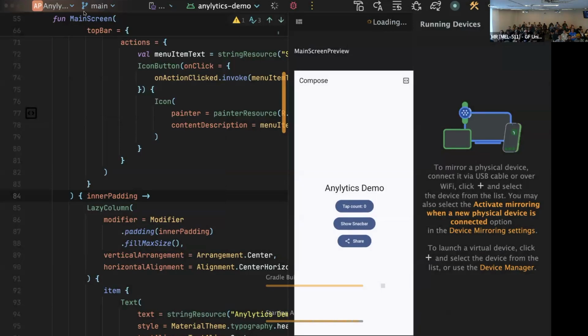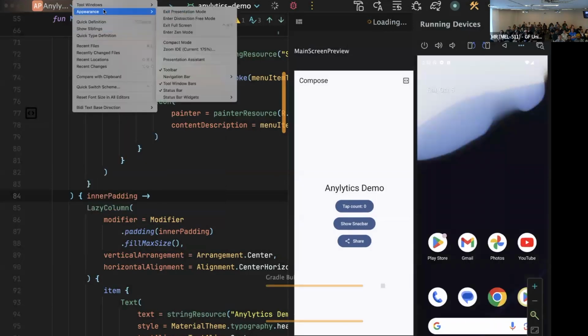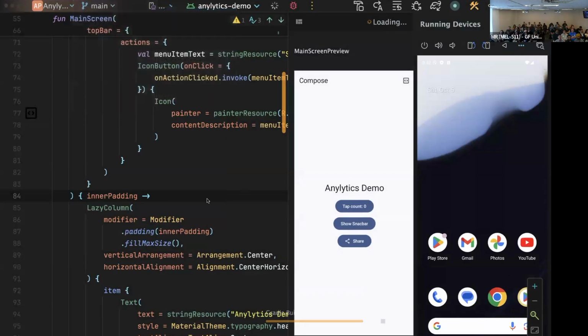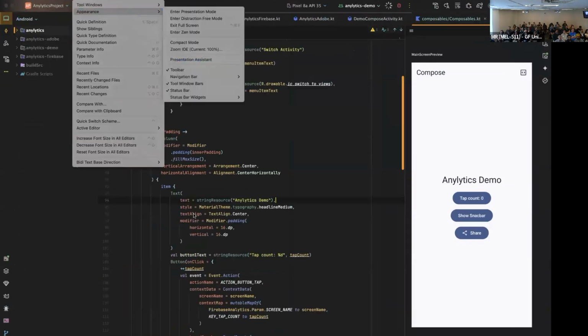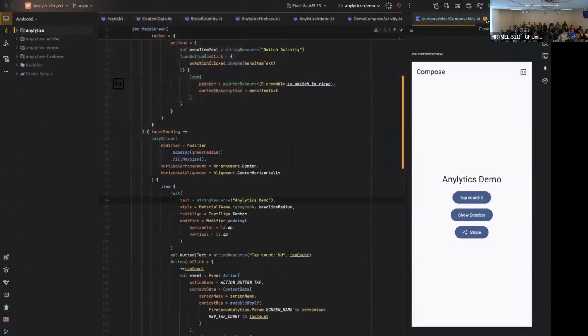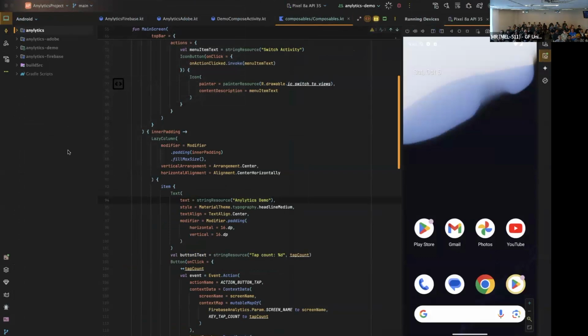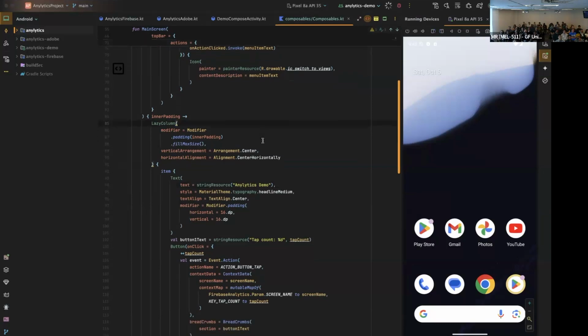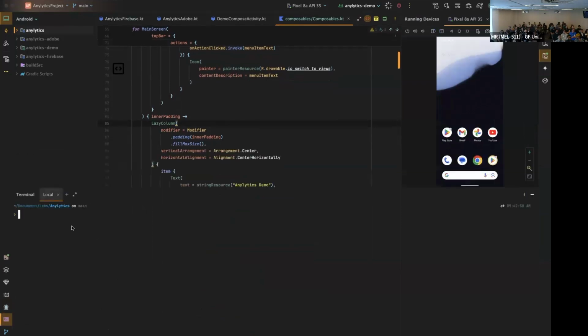How are we doing with time? Good, okay. So while that compiles, I'm going to set up Firebase's debugging over here so that I can see the events.